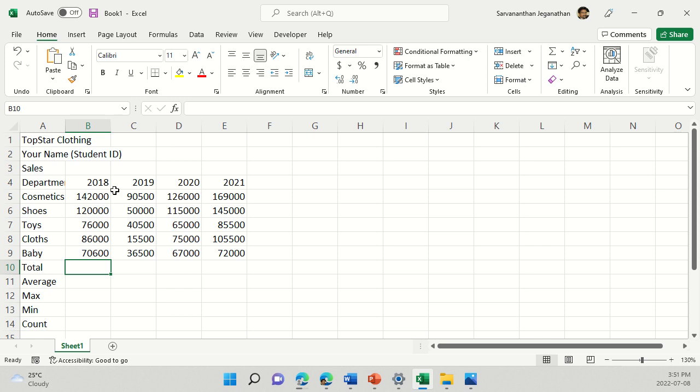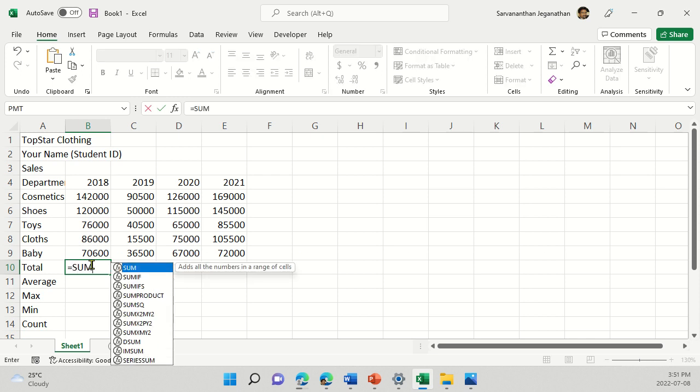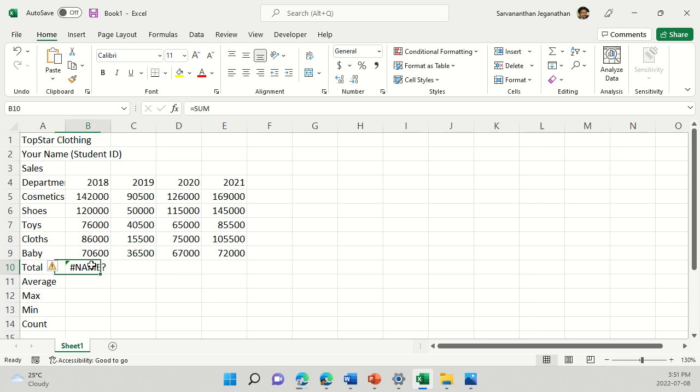Okay, so we need to find the total of all of these items here. So to find the total, there are more than one way in which you can find the total. So here we're going to use a function called sum. So you can simply type that in, sum equal. So always start with the equal sign, and then you say sum. That is the name of the function.